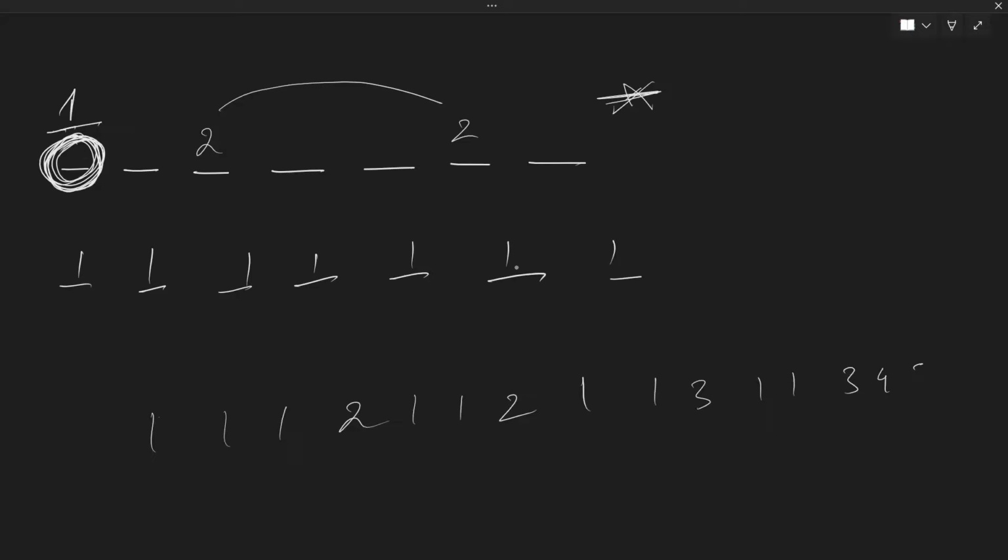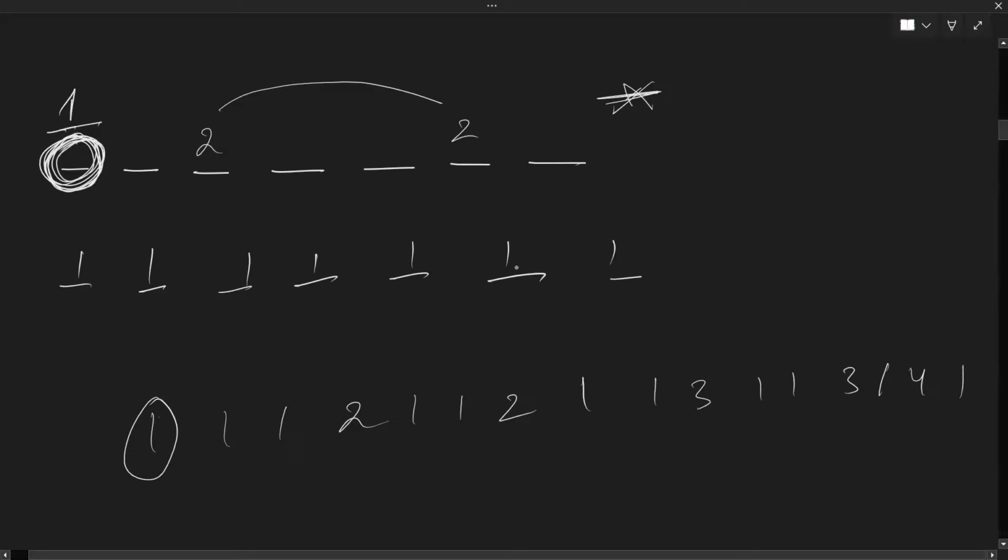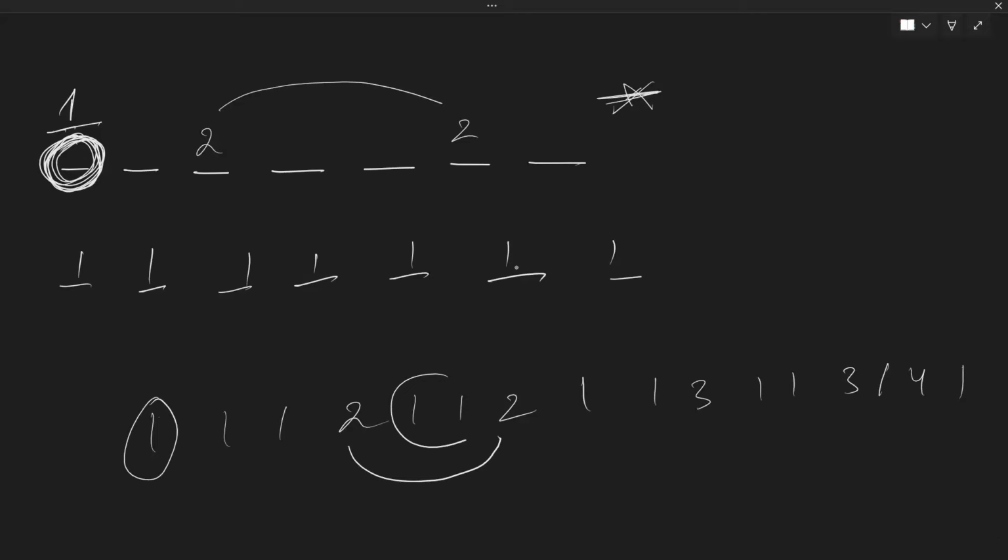One, four, one. So let's say this is the element. Finally, everything should have this. So we just need to find any two consecutive elements, like between these two we have these two ones. Either we can remove this, this is one option, or we can remove all of these.